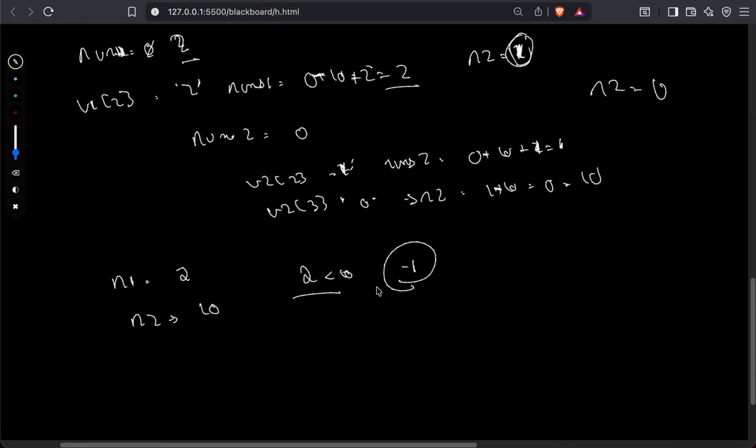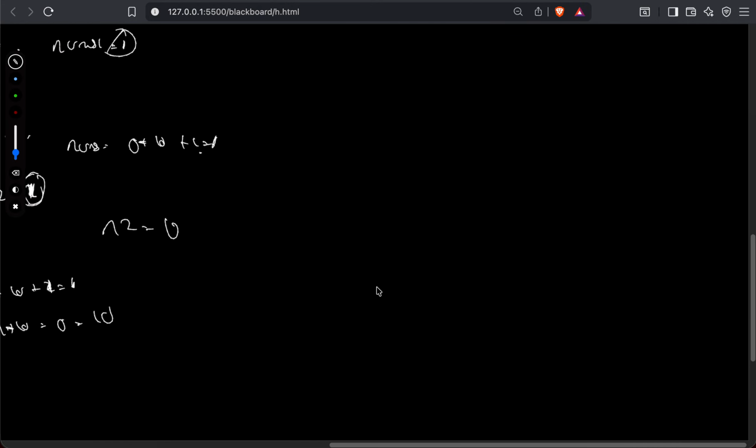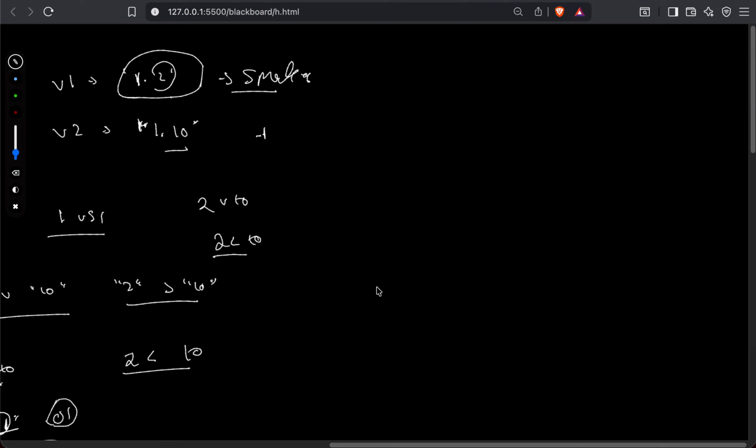Now let's dry run our idea. So let's walk through it completely. Version 1 is 1.2 and version 2 is 1.10. So version 1 has indexes 0 1 2, so n is equal to 3, and version 2 has indexes 0 1 2 3, so m is 4.